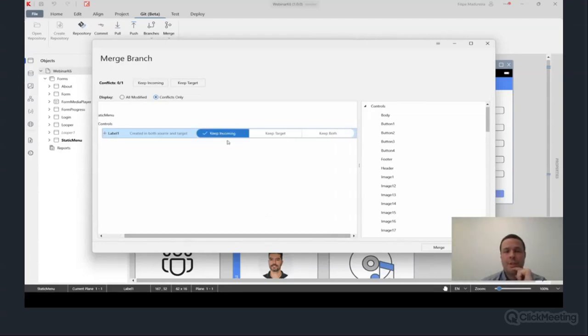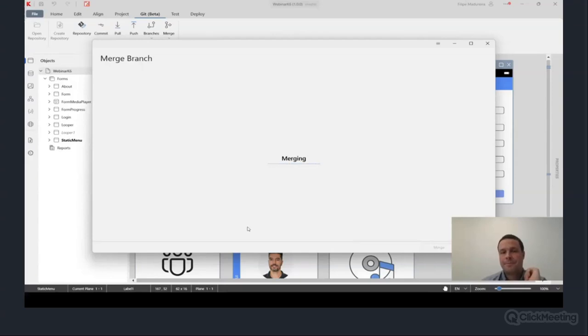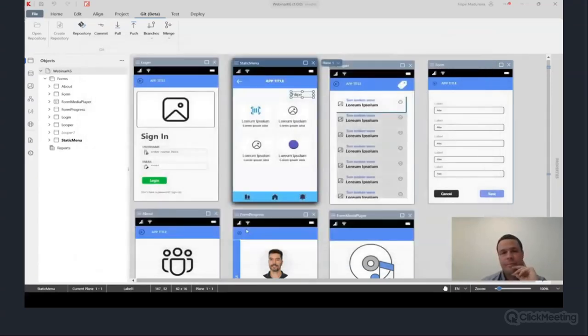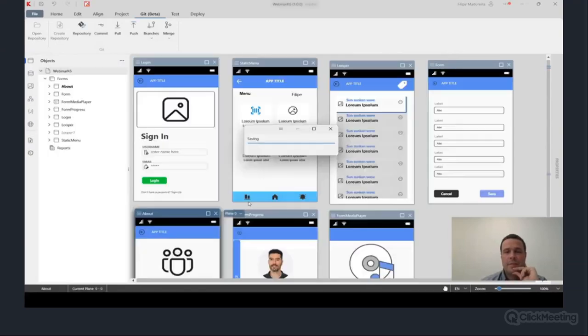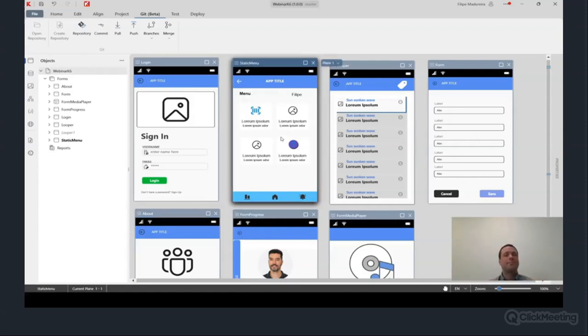Keep George's version, keep my version, or keep them both? I want to keep them both. And I'm going to merge them. And as you can see, I have a final version with both labels. This is still label 1. This has been renamed to label 20 by Kalipso, so we can have both controls in the same application.